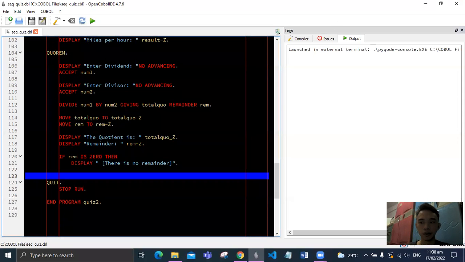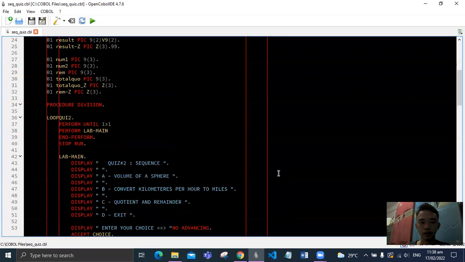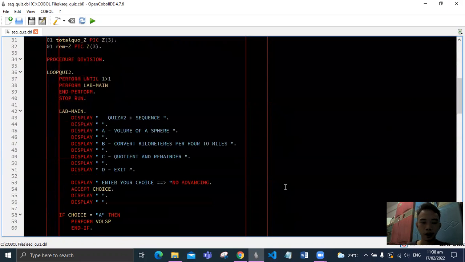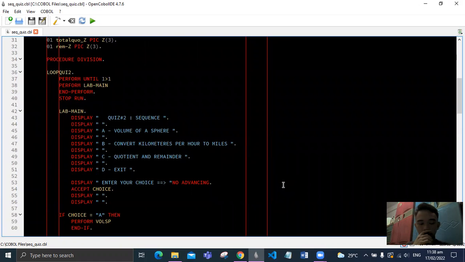So this is how our main menu looks: the three problems, which are the volume of a sphere, convert kilometers per hour to miles per hour, and then the quotient and remainder, and lastly the exit.